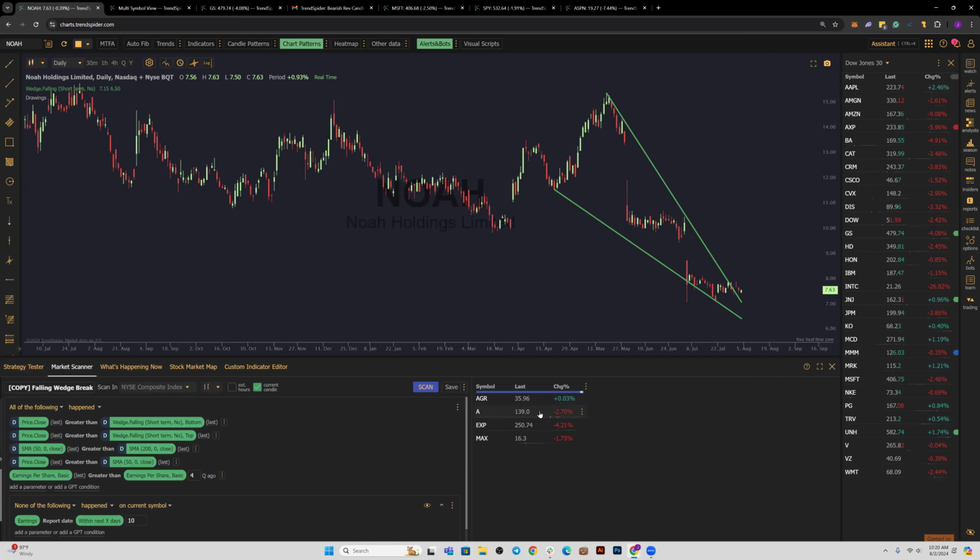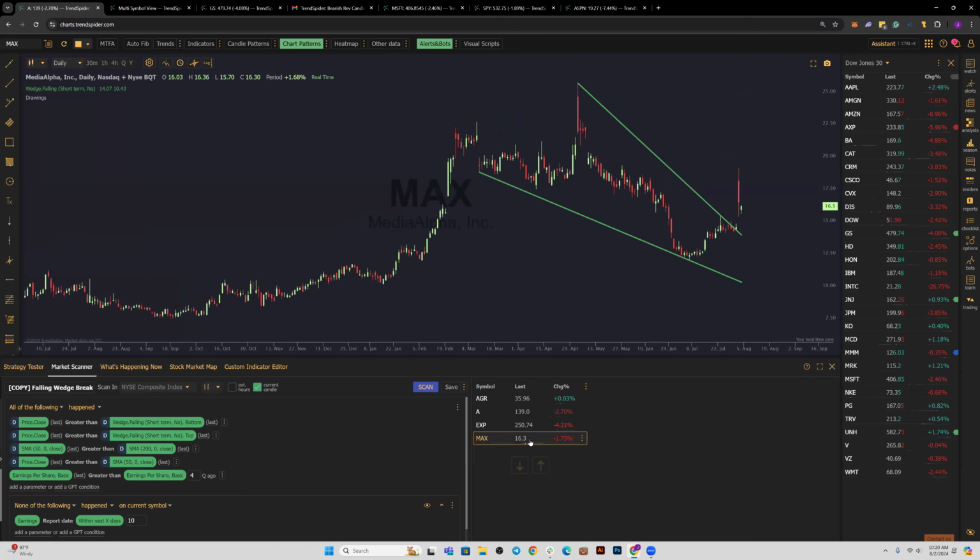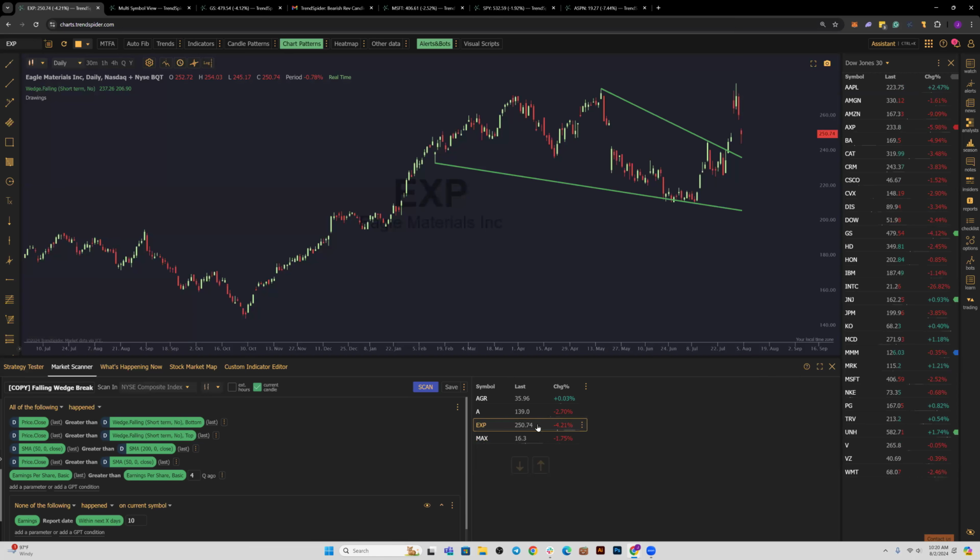So we took that big list. I mean, there were like 30, 40, 50 names that had these falling wedge breakouts. And now we've just funneled it down, whittled it down to just 4 names that are meeting this criteria. 4 names that are above their 50 and 200. The 50 is above the 200. They've got year over year earnings per share growth. And most importantly, they don't have earnings in the next 10 days.